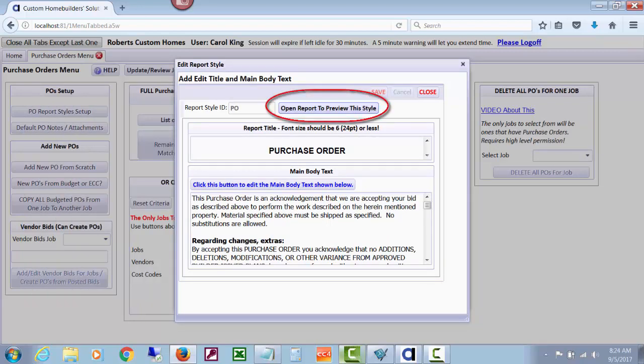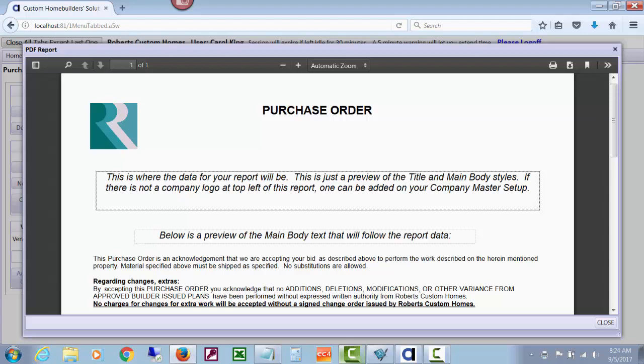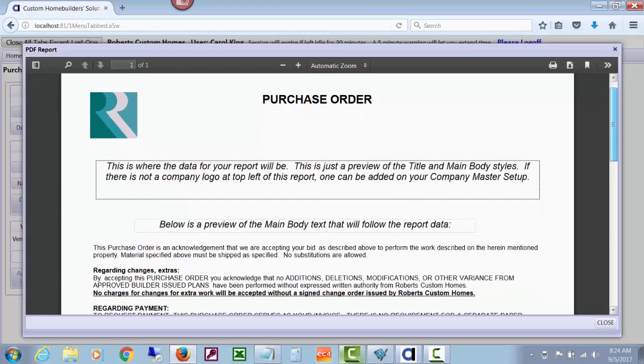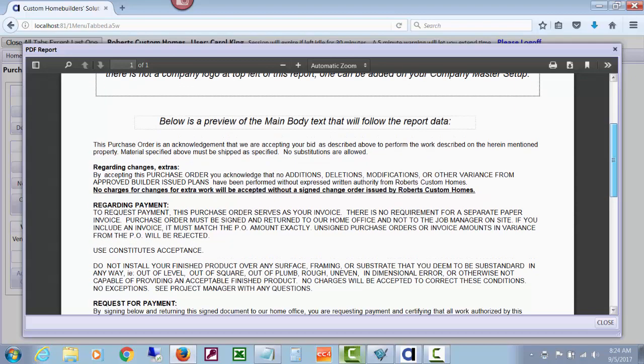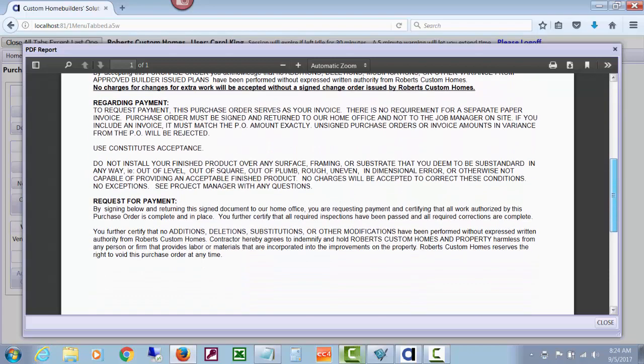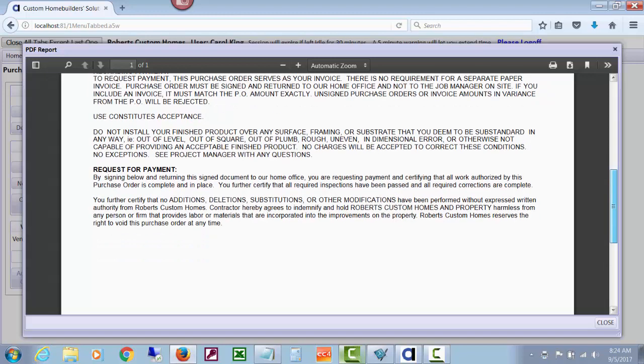But I can open a report, just a draft report that would show me how my text is going to look. This is how my title is going to look at the top of a PO. And if you've attached a logo in your company master, it's going to be showing up here. This is where all the data about the PO will be supplied by CHS. We'll see that in a minute, but below is the main body text. This builder has some good verbiage for request for payment, etc., and signing below.